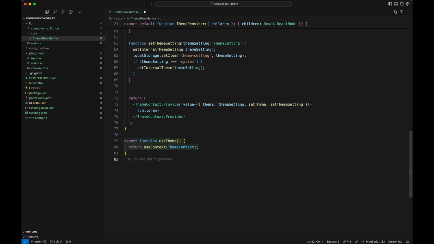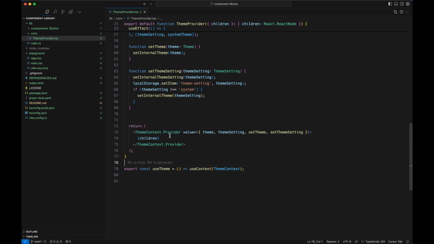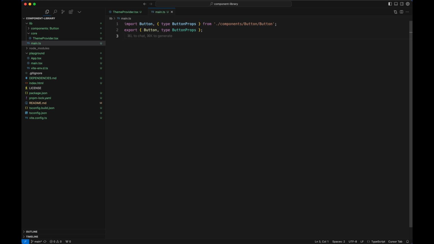And of course, we want to export a hook for this. And we do this simply by exporting a constant called useTheme that exposes the context. That's pretty much it. Now in our main here, we can do import theme provider and useTheme and then just export that. Like that.